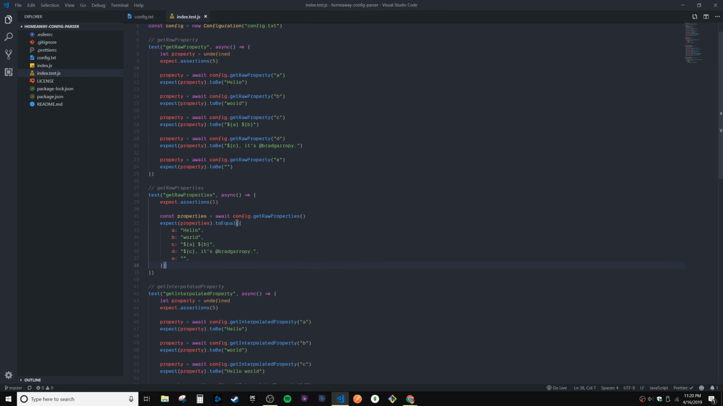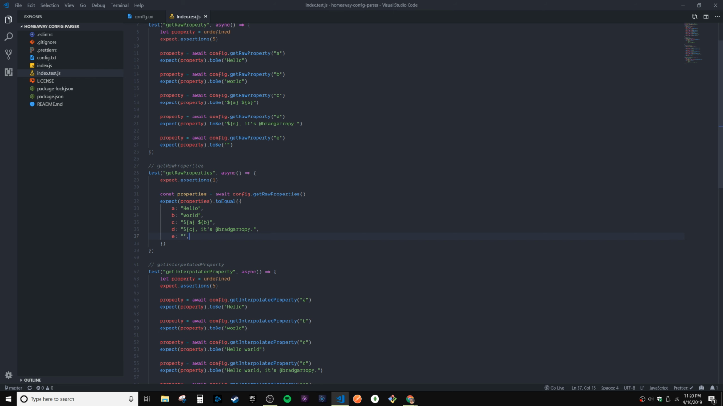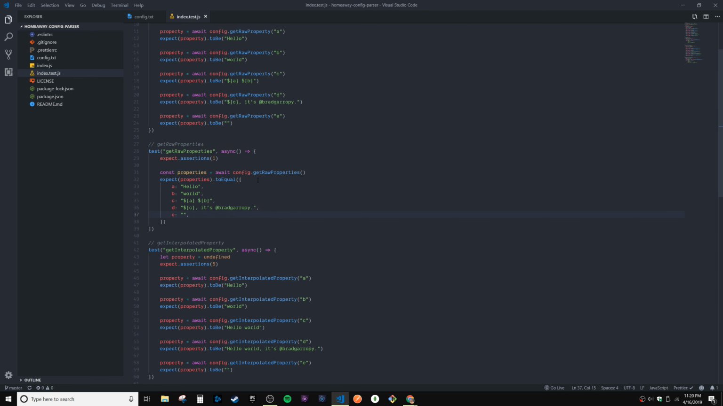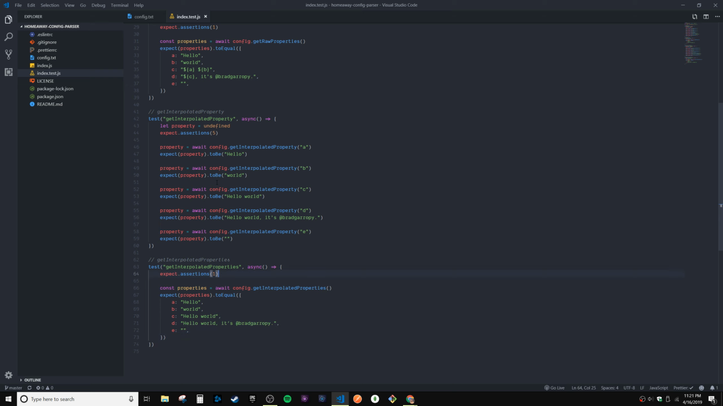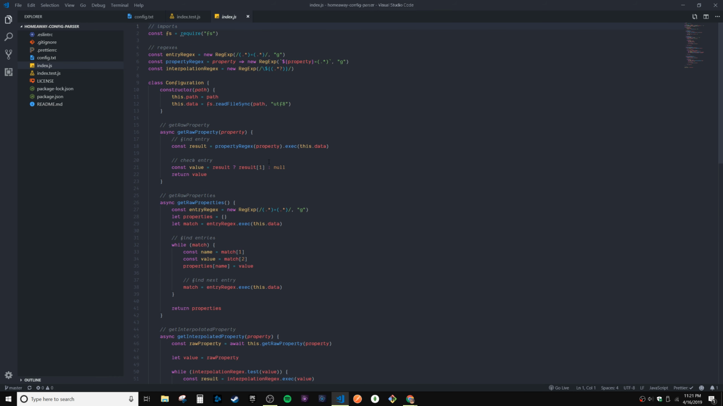Get raw properties. Oh, interesting. So this gets an object of all of the properties in your config file. That's pretty cool. What other methods did I set here? So get interpolated property. Yeah, this one actually does the substitution. See, C gives hello world and D gives hello world. And then the version that does everything, get interpolated properties. Cool. I don't remember writing this code.